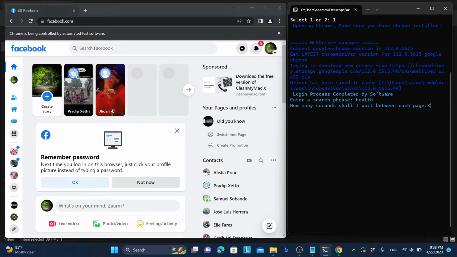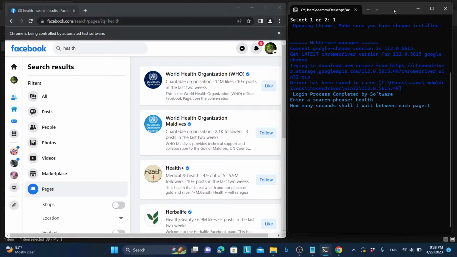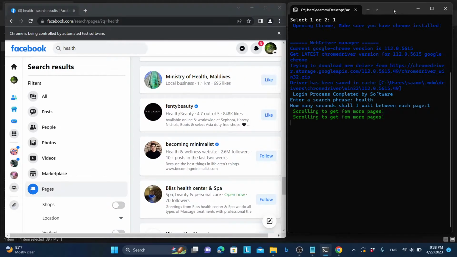4. Here you will be prompted to enter the duration to wait between each page. Now the software will collect some pages related to this keyword and check if any email is available on those pages.